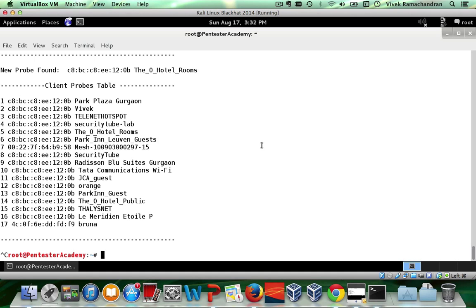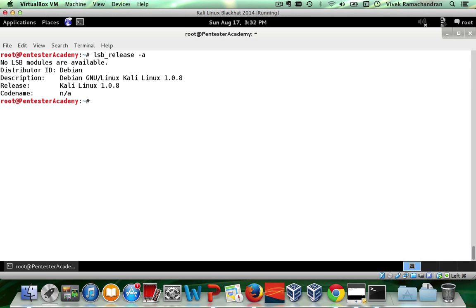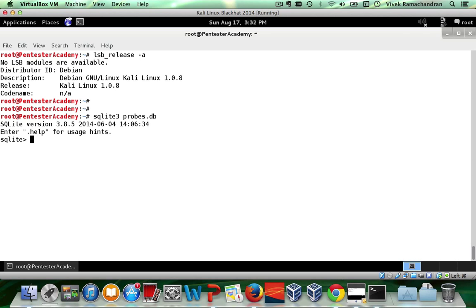So step one is really to create the SQLite database and the tables which will hold all of this information. So let's do that. I'm using Kali version 1.0.8. SQLite is already installed, and the Python module for SQLite is sqlite3, which we will look at in just a bit. So the first step, of course, is to create the SQLite database. Let me call this probes.db, and we use sqlite3, which is the utility to work with SQLite databases. Hit enter, and now I'm going to create a table.